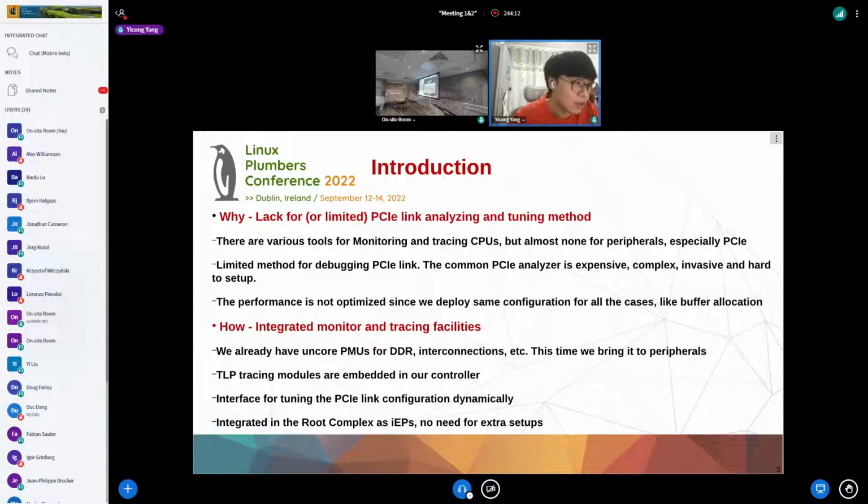So we have some questions about why we need this. The first thing is that we currently lack PCIe link analyzing and tuning methods. We have various tools for monitoring and tracing the CPUs, but almost none for peripherals, especially PCIe, such as something to better monitor the link status and profile the utilization. There is a limited method for debugging the PCIe link.